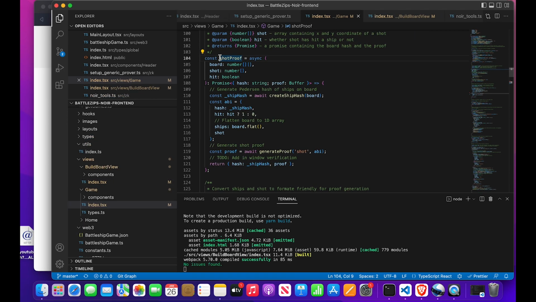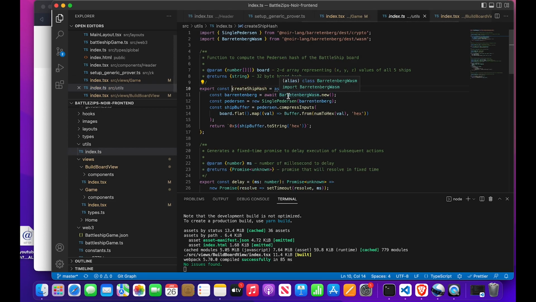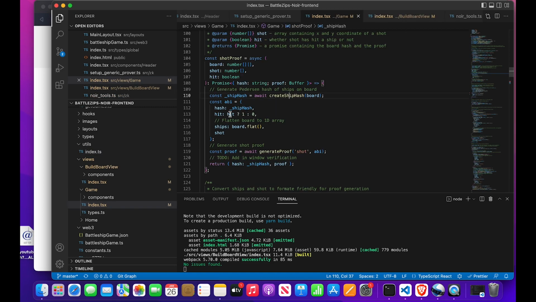Looking at the shot proof function, we first start off by creating a ship hash. We showed this function before when we were placing our ships on the board for a board proof. We then check the hit. If it is a hit, or if the hit variable equates to true, then we will assign it 1. If not, then 0, just so it's a friendly input to the proof. So it has to be a U1 instead of a Boolean right now.